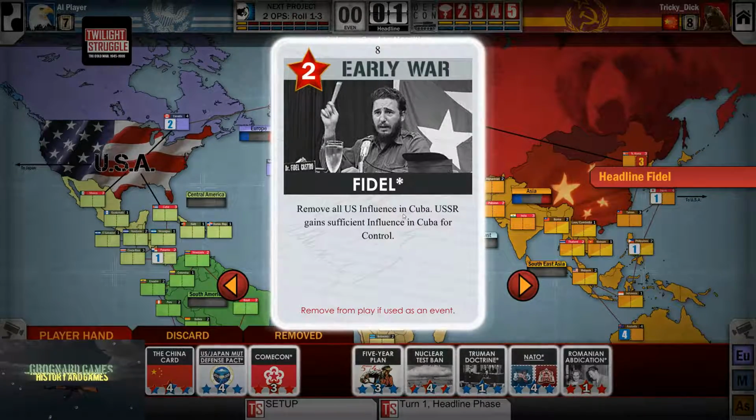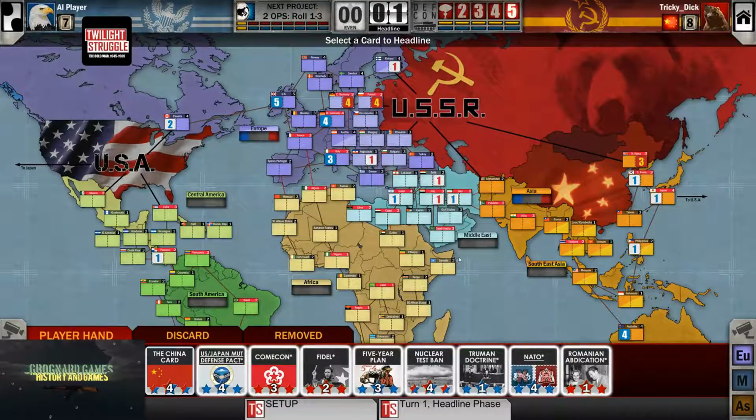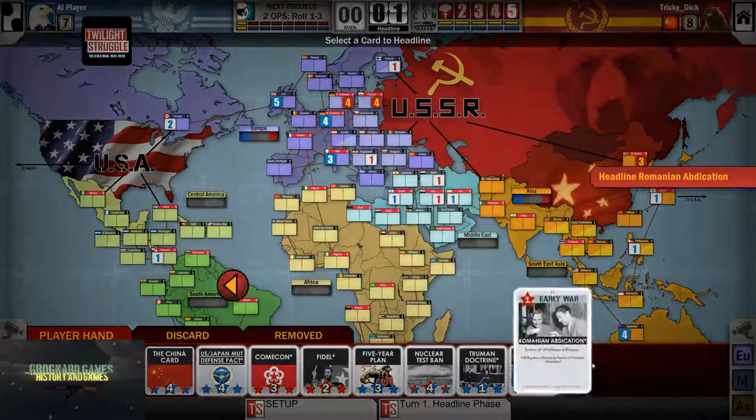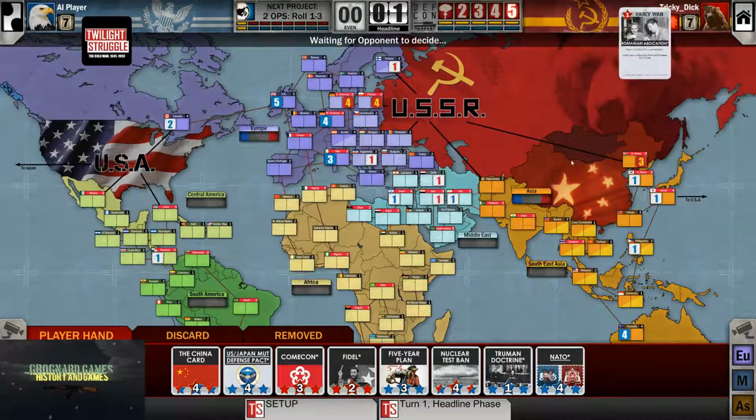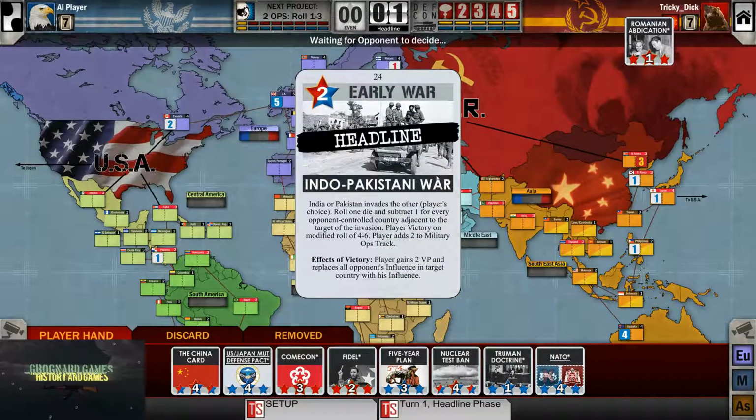I don't think I'm going to do that yet because Central America scoring doesn't come in until I think the mid-war. I'm not an expert, but I think it's mid-war. You can play it now, of course, but I think I'll save it. How about Romanian Abdication? What does that one look like? Remove all US influence in Romania. There are none, but I get control, and it's only a 1 ops card, so I think I'm going to play that as my headline. Let's see what the US did. Indo-Pakistani War.